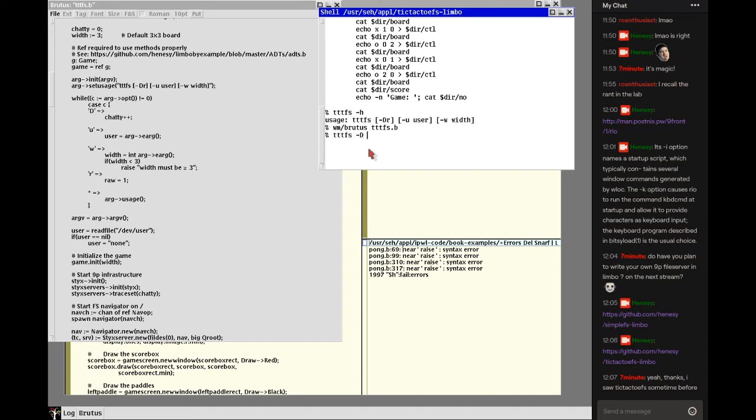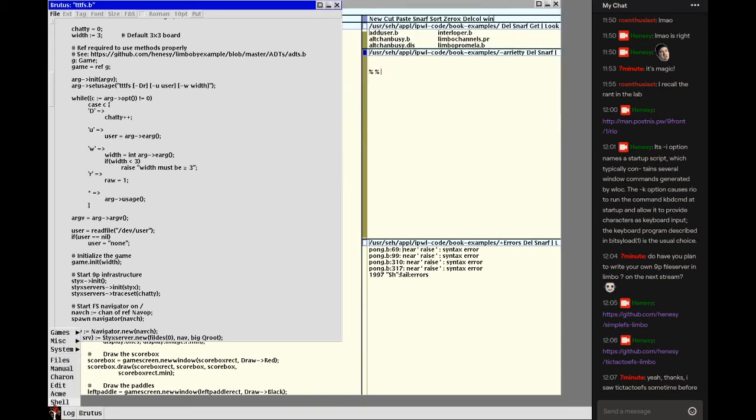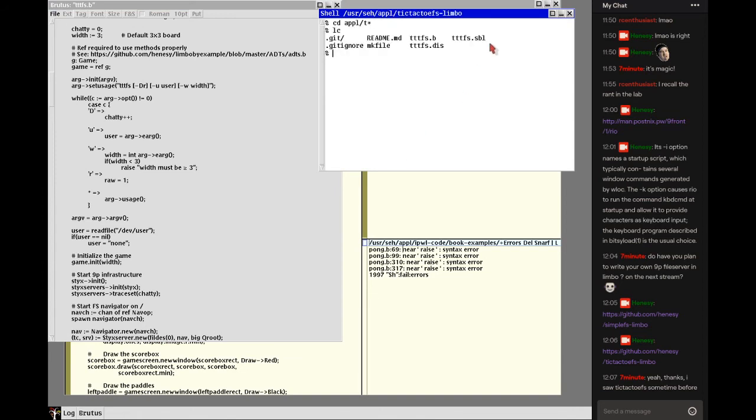Dash D. That should be enough. Or no, you have to do it the Inferno way. You have to do mount tttfs /mnt/ttt. That's the syntax. So you see the board? Won't let us read ctl. Turn number one, I'm guessing.